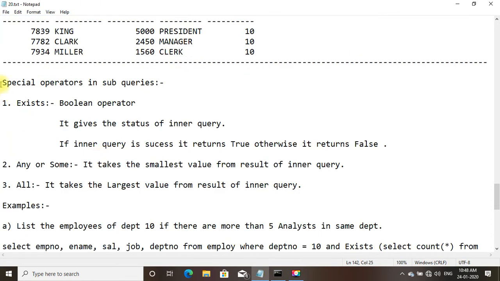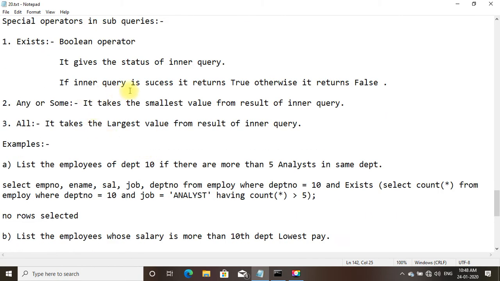Now we shall come to the special operators in subqueries. Number one is EXISTS. It's a boolean operator. It gives the status of the inner query. If the inner query is successful, it returns true; otherwise, it returns false. ANY or SOME takes the smallest value from the result of the inner query. ALL takes the largest value from the result of the inner query.